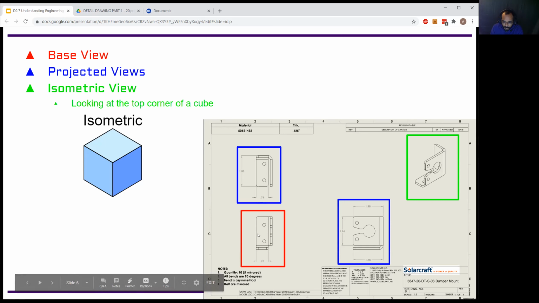One of the challenges you'll do, if you ever take a drafting class or something, a lot of times they'll give you these 3 views and have you draw the isometric view, or they'll give you the isometric view and have you draw one of these other views, because you most times have enough information to get a reasonable approximation of the other views.